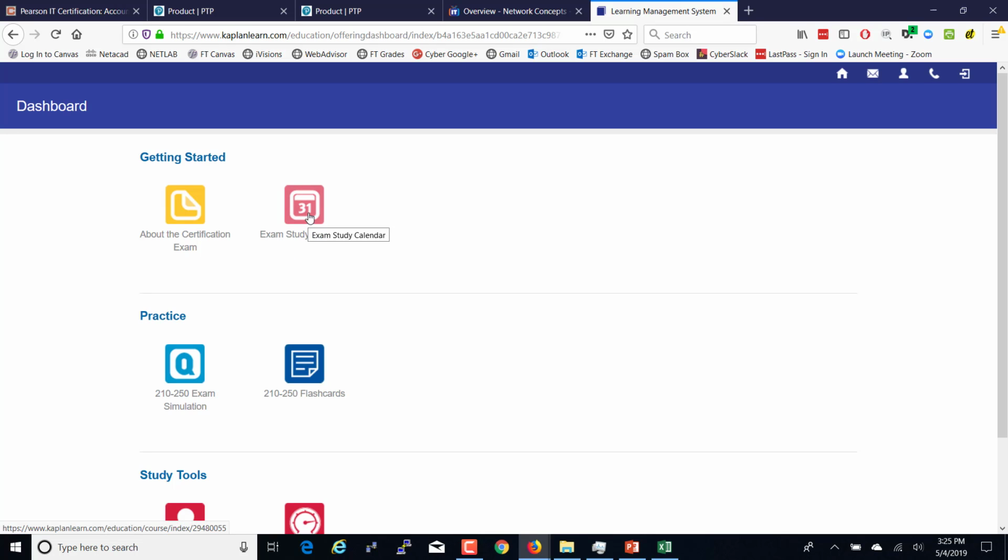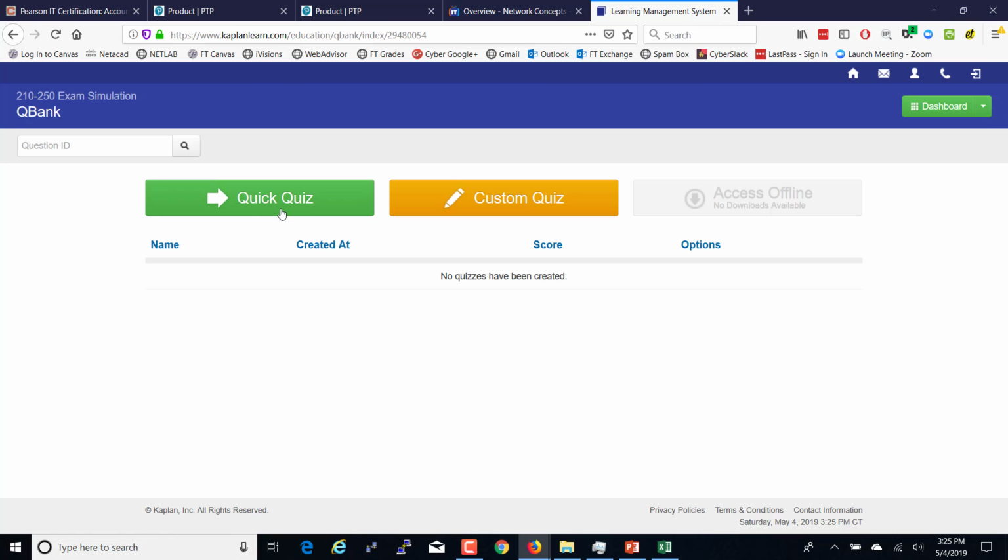You can actually use this study calendar to set a time frame. I want to take the test in 2 months, and so I need to have chapters or objectives 1 through 3 done. Most of your time is going to be spent in the exam simulation and the flashcards, and these are very similar. Both are going to have a quick quiz. The quick quiz is kind of what I was suggesting you do on the Pearson at the end. It pulls questions from all the areas.